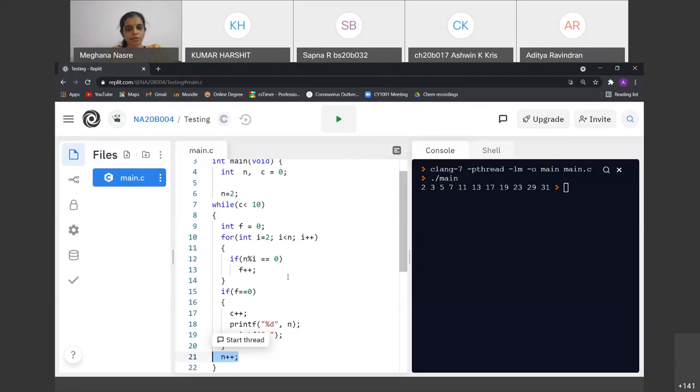But I would like you to inculcate these good coding habits, and I hope, Aditya, you don't mind these comments being given here. This is not for you, this is for the interest of everybody. So thanks, Aditya. Any other comments or questions that anybody has before Aditya stops sharing the screen?